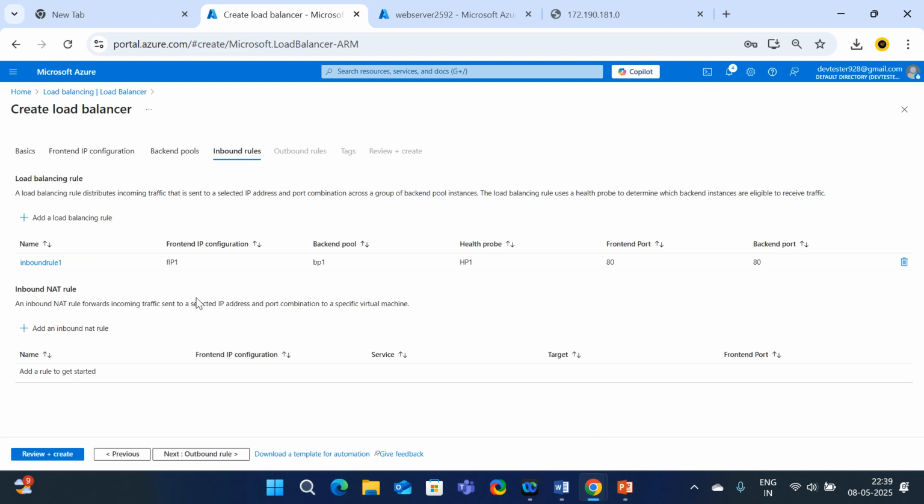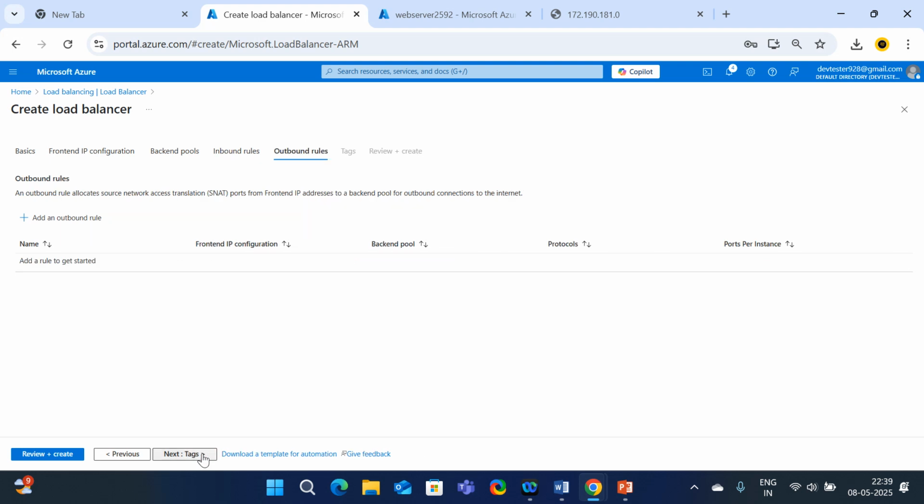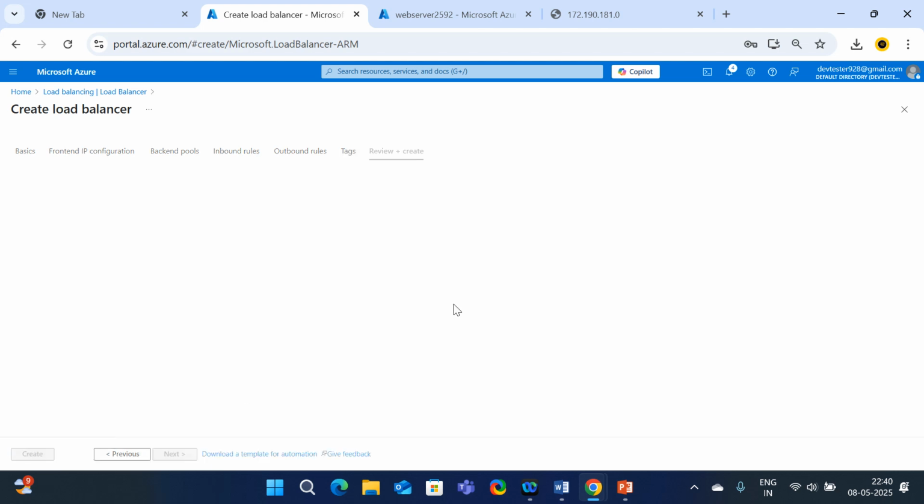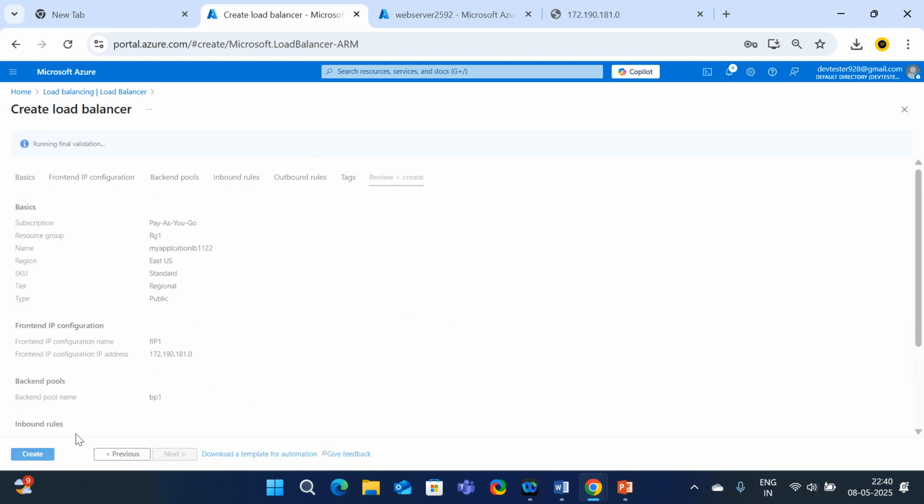And if you want to set some outbound rules, you can just click here. If you want to set an outbound rule, you can. Otherwise, if it is not required, you can exclude or ignore it right now. Just click on tags. As you know, tags are important, but not mandatory. Just click on review plus create. It is going to validate.